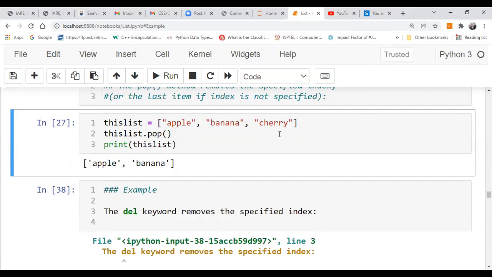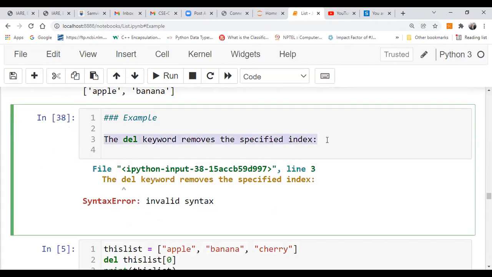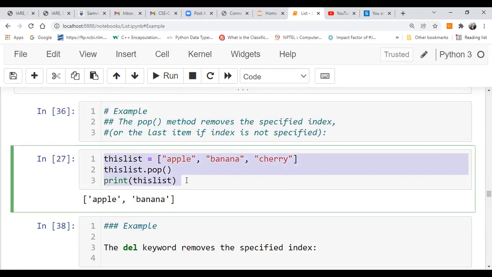See, apple and banana. Cherry has gone. The del keyword is there. Removing by indices, sir. Yes. Now tell me, what is the difference between remove and del? In remove, we need to write the name, but in del, we can write indices. Yes, by using indices, we can.